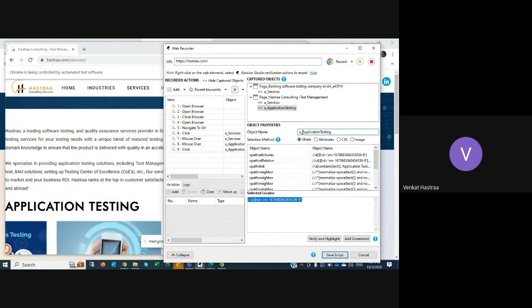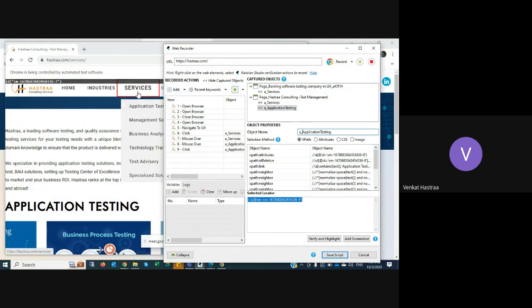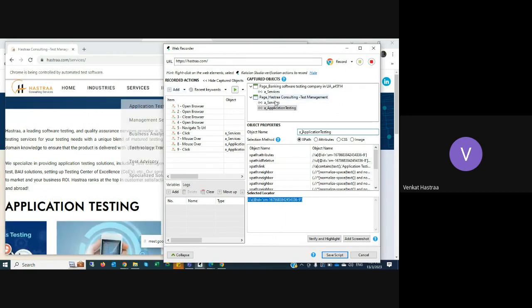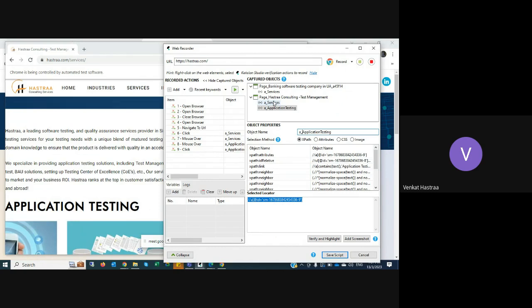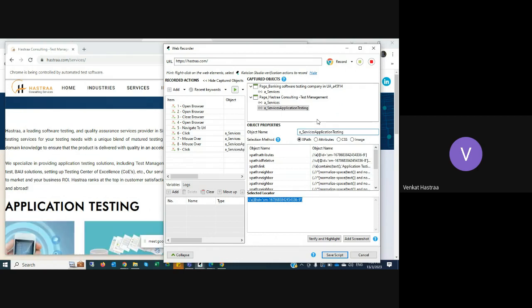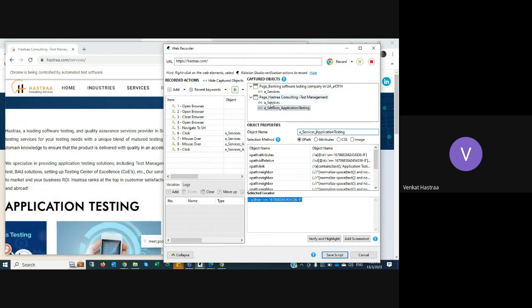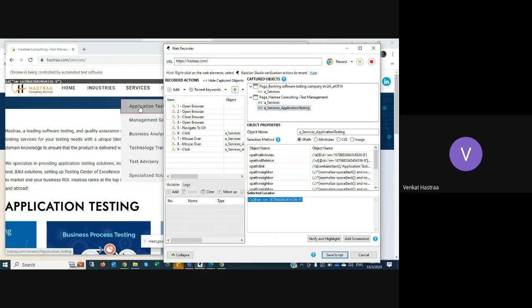So now what I do here, I want to specify where this application testing is, because there are so many tabs here. If you want to identify easily, you can create one more folder and maintain this, or else you maintain the names. It's like services underscore hyphen something. So services application testing. Which means that when you see this object, we can easily identify it. So it is in the services section, application testing.